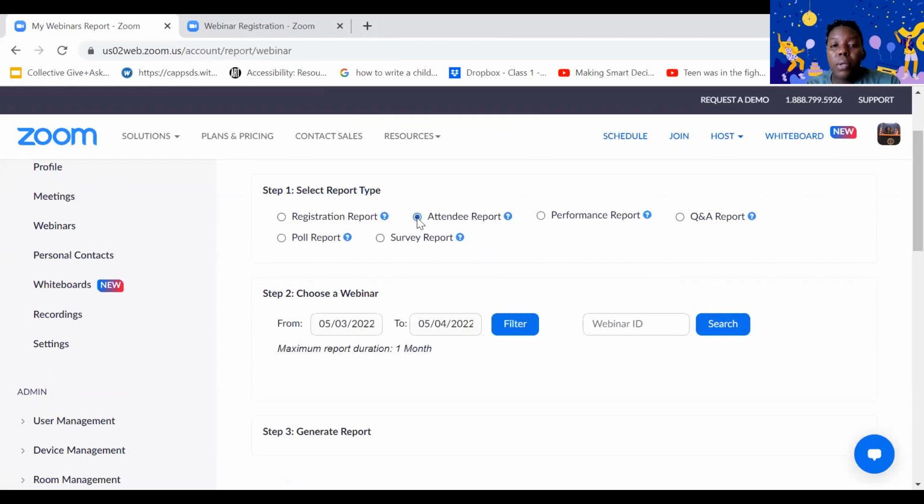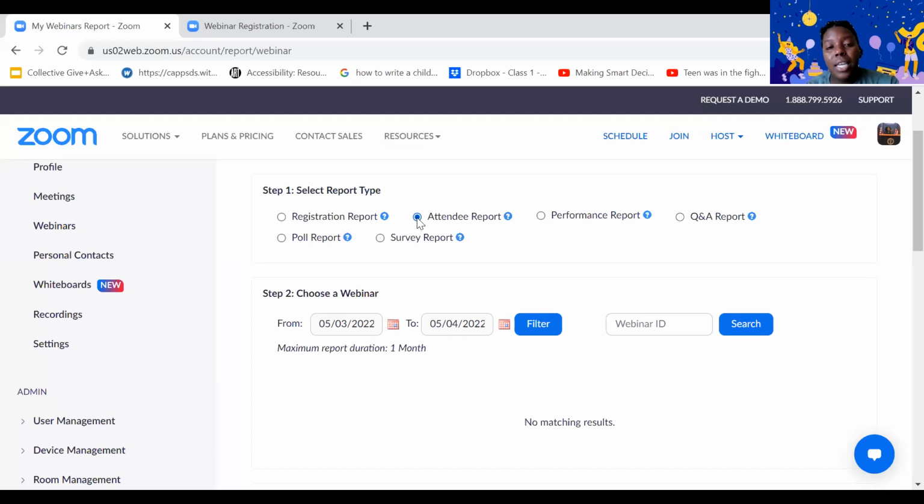So you have the ability to go in and do an attendance report. With the attendance report, this is going to show who attended, who didn't attend, how many minutes they were on for, and so forth. It'll break it down by yeses and nos. And then it'll also have their email address on there, and how long they attended.